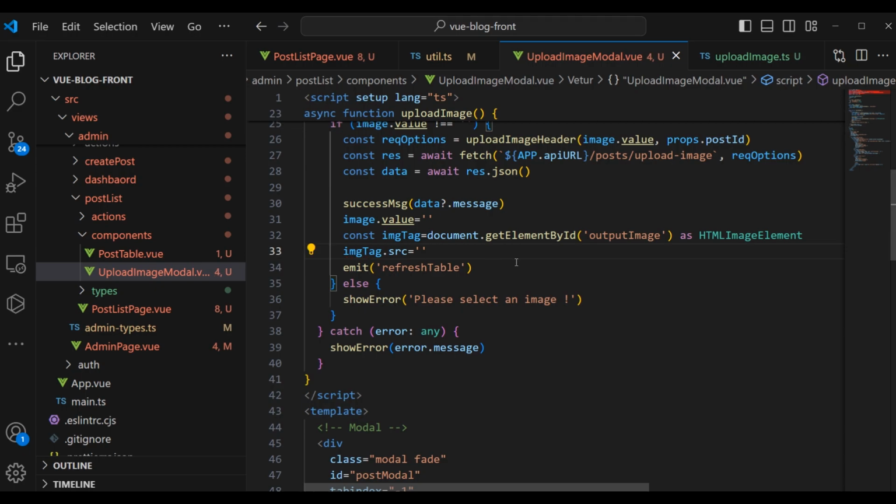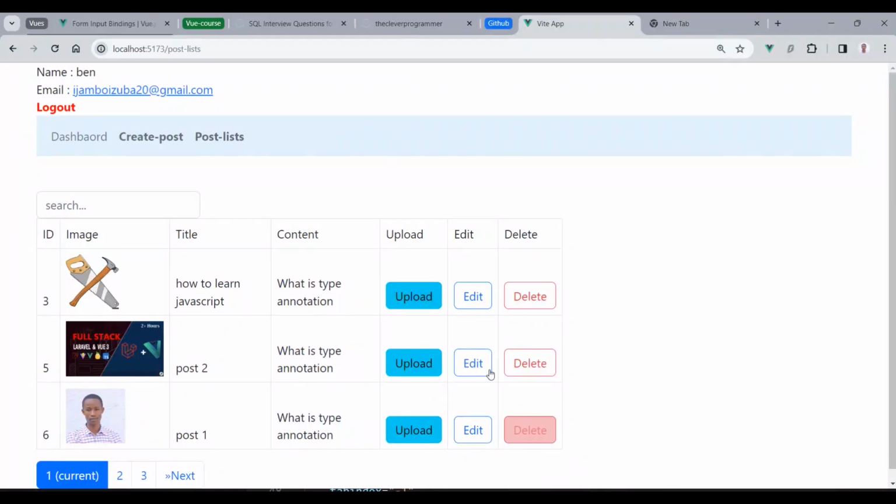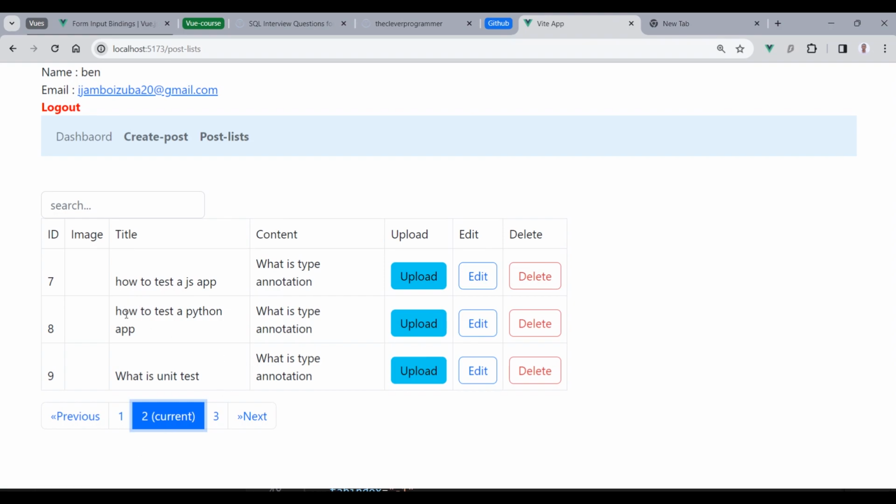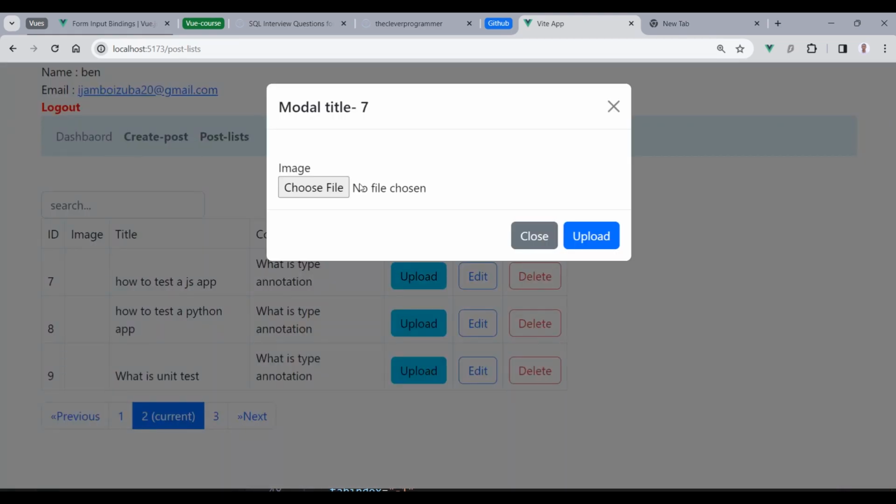Now let's try again to upload an image to the server and see what we get here. Let me go to another post. We're on the second page here. Let me try to upload an image for this post right here, how to test a JS app.